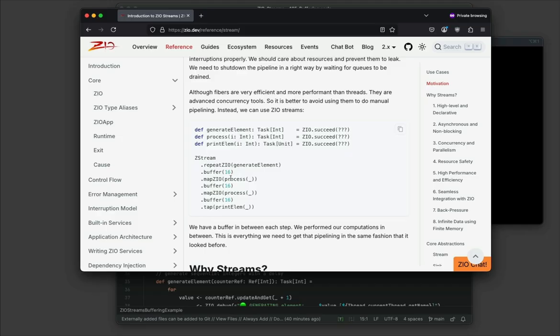Then it goes to map ZIO and it calls process. Then there's another buffer here. Map ZIO is just like having a map call right here, except that this function is going to be an effectful function. So when you look at process up here, it returns a task. And as you know from previous courses, that's a ZIO type right there. And that's what we mean by an effectful function.